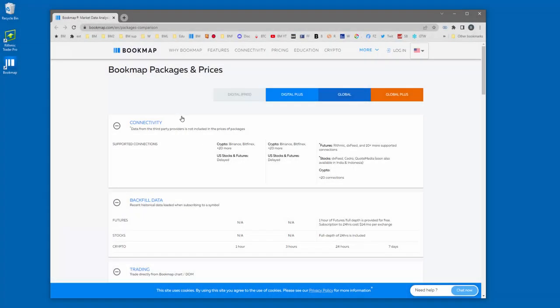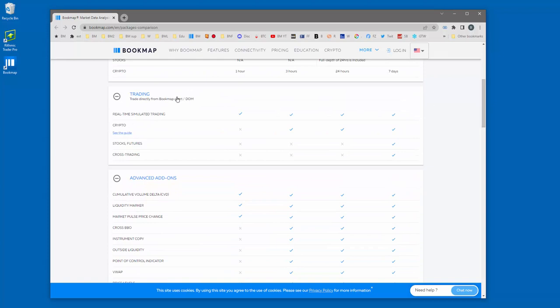Specific Bookmap packages offer trading capabilities from the chart or from the integrated DOM for stocks, futures, and cryptocurrencies. Please go to the Bookmap Packages and Pricing webpage, scroll down to the trading section, and compare the packages if you're interested in this feature of trading.